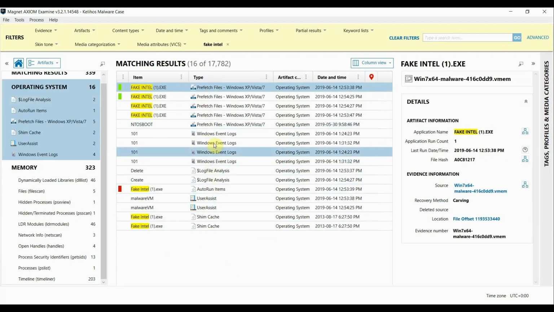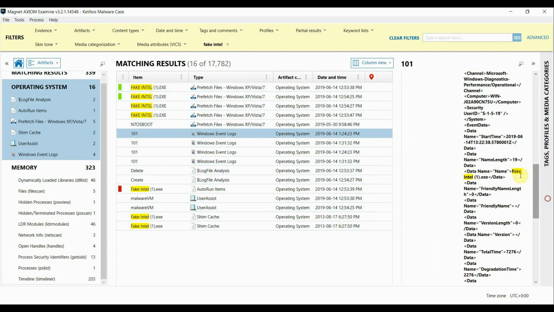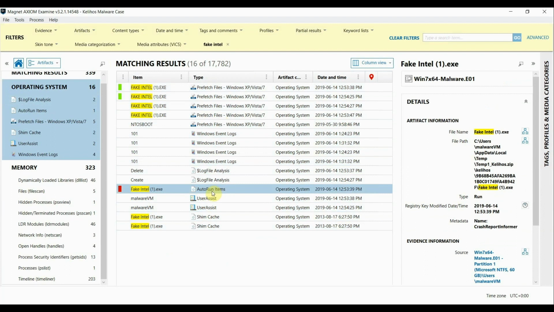And you can see there's a few places that this process appears on the endpoint. There are prefetch files, there's references in Windows event logs. You can see that highlighted when I scroll down here. And here we can also see this fake intel executable in the auto run items.